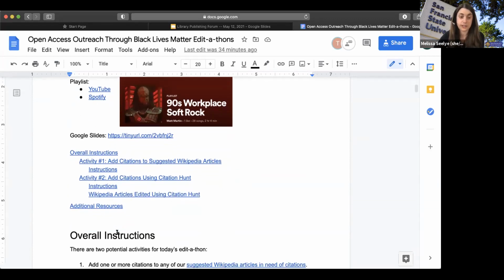Also, as Matt said, we have 2 activities for you today, and I'm going to be demoing the first one, which is adding citations to Wikipedia articles that we have already identified as needing citations. If you are already comfortable with Wikipedia or would like to try adding citations to articles of your choice, you can use the citation hunt tool.